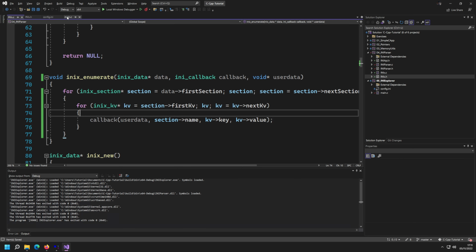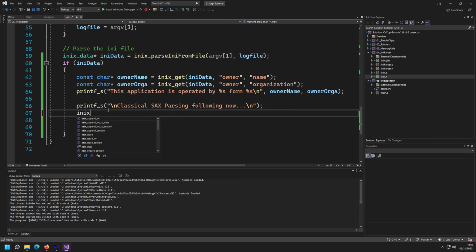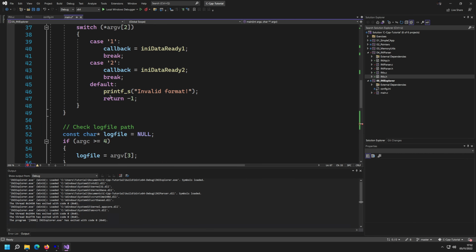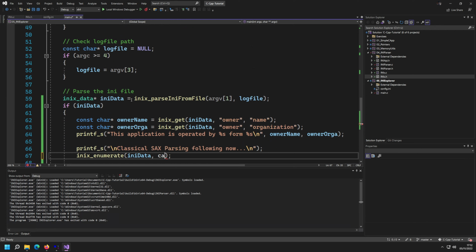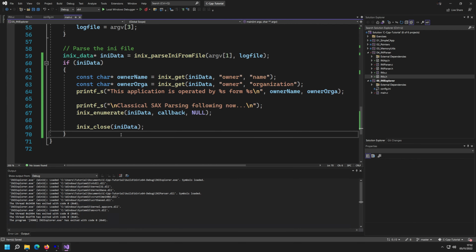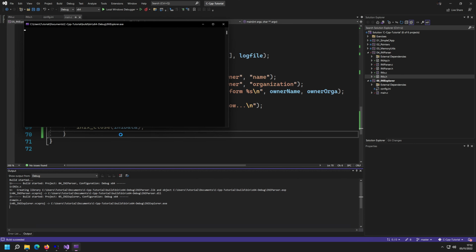But I want to quickly call this enumerate here so you can see that it works. INIX enumerate here to enumerate all data. So the data is the INI data. Now the callback is going to be, what did I call this one? Okay, just callback, and I don't need user data here. Now this should also print it in the classical way like we were used to.